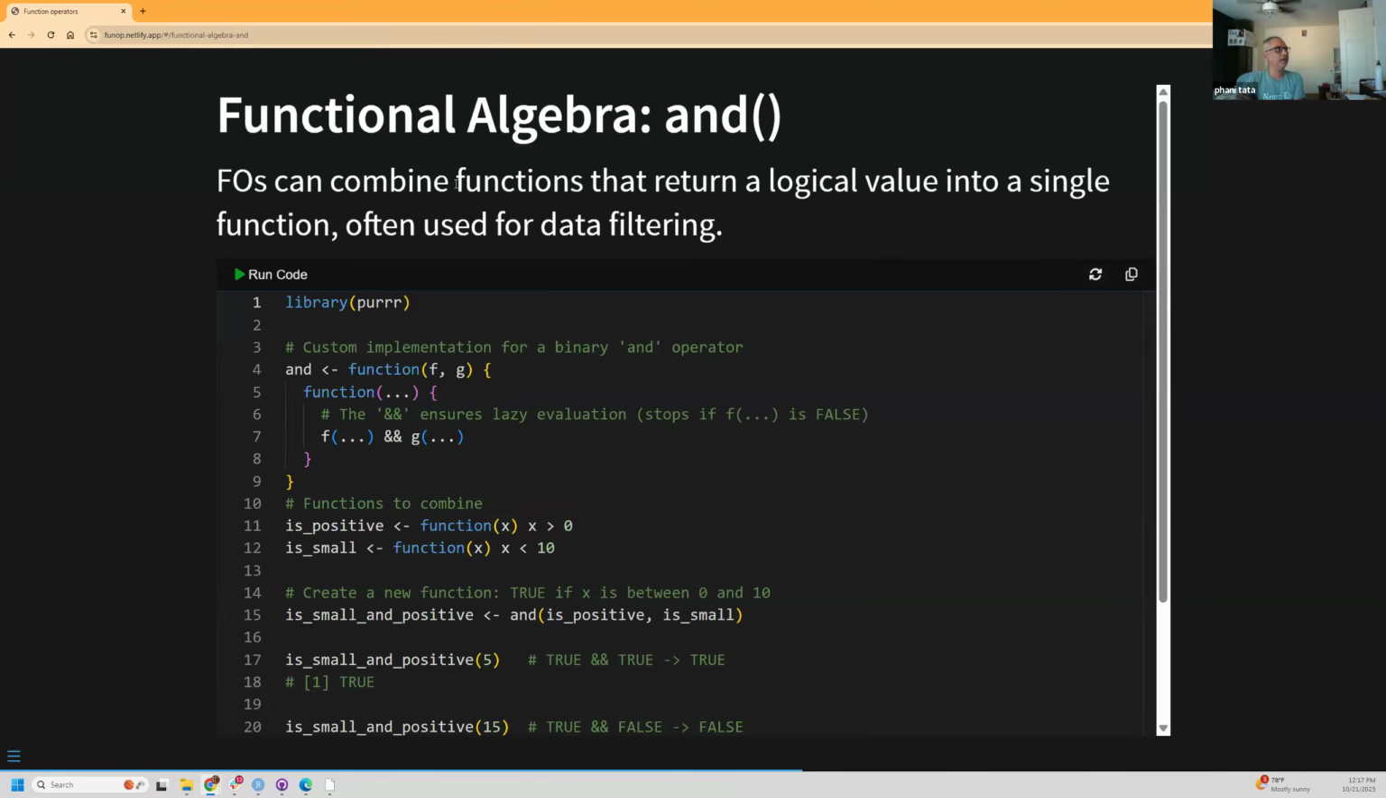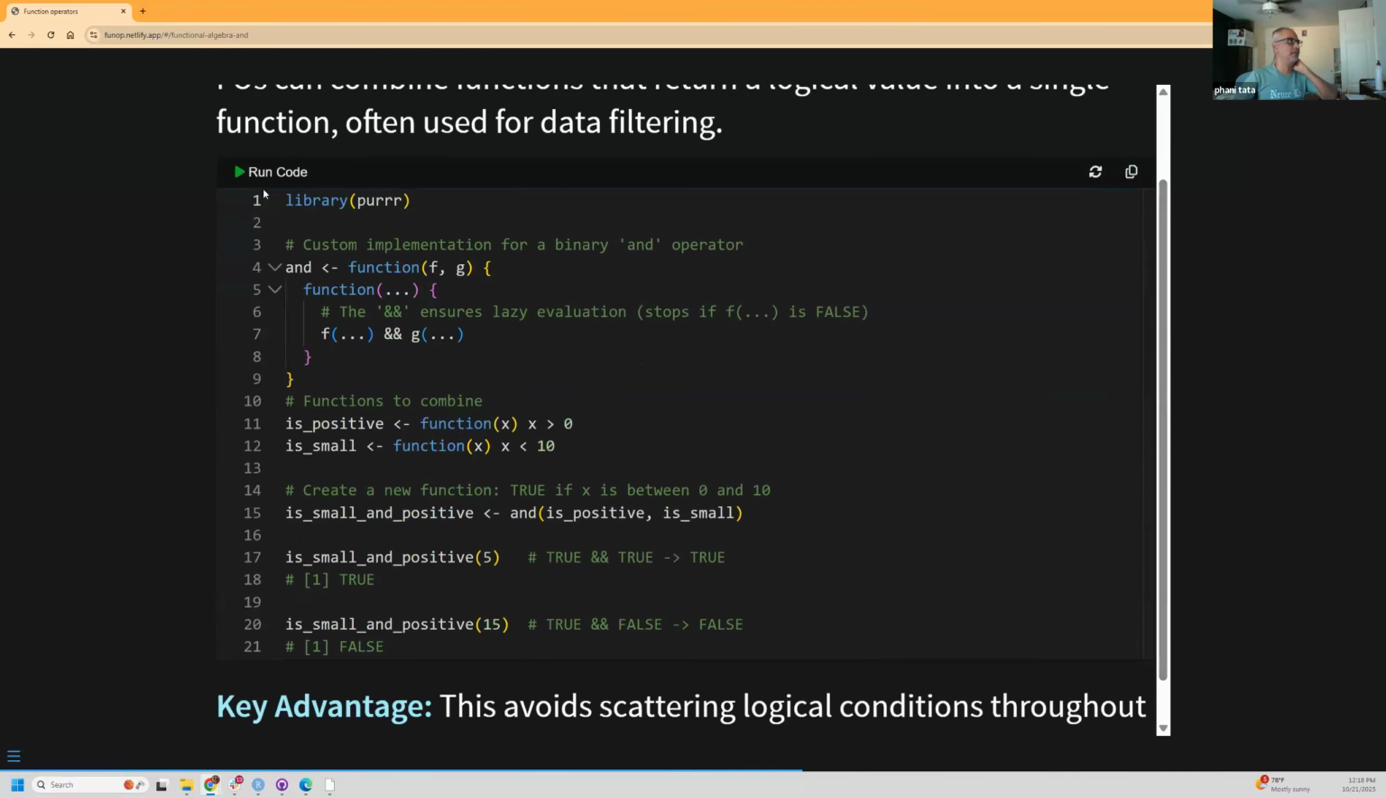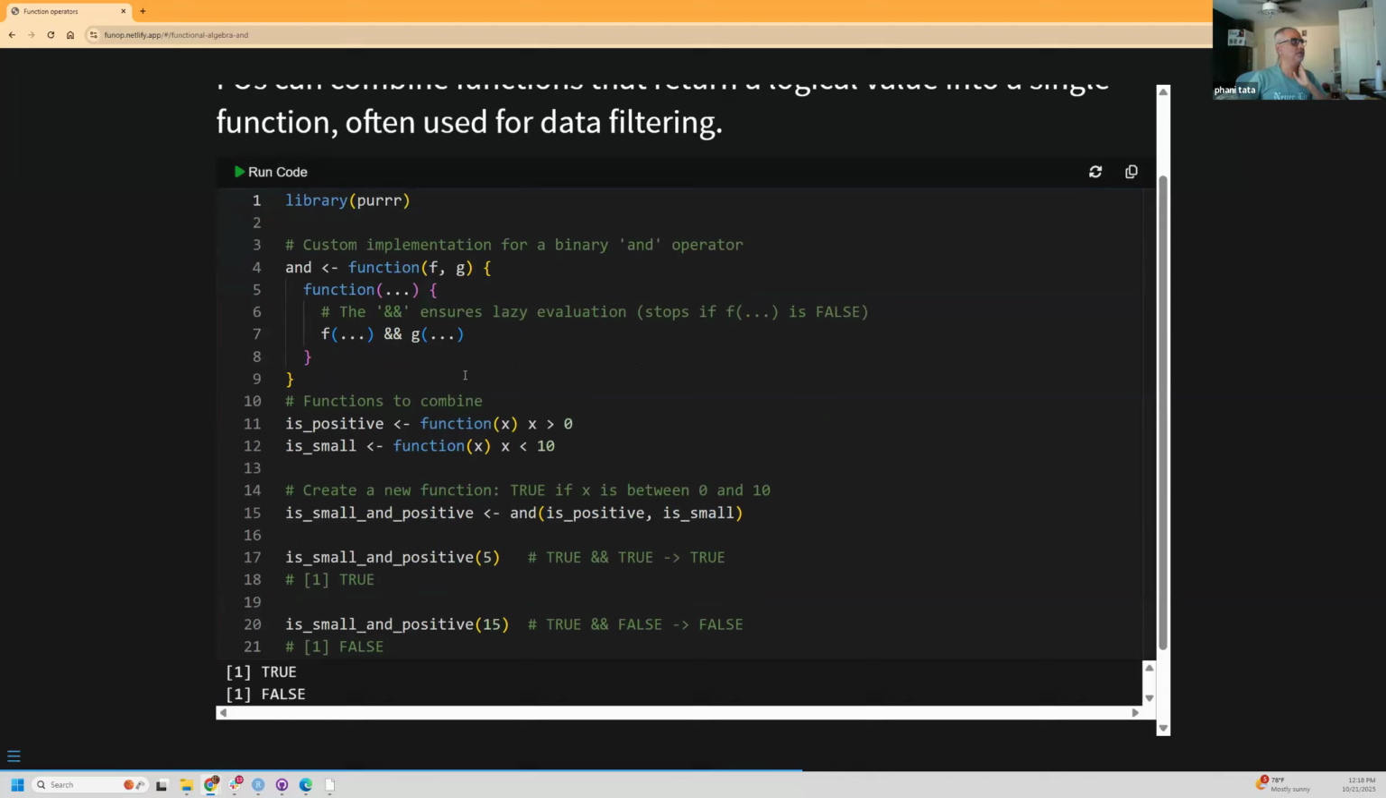The function can combine functions that return a logical value into a single function. Even this one is kind of like if-else statements, but it can be applied in a wider range of things, and I found it very useful. For me to understand all this: if I run the first one, the first function checks if it is a positive number, and the second function checks if it is less than 10. Those are two different functions.